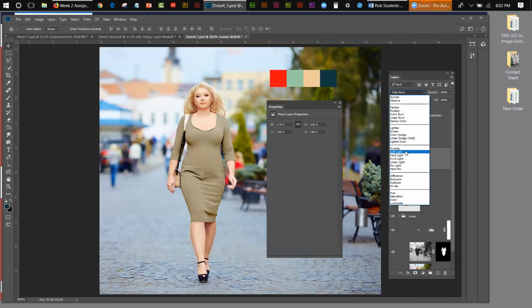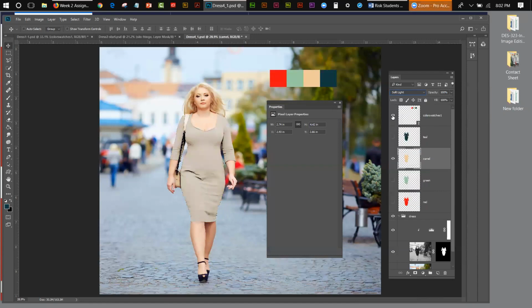So let's go to, what is it, soft light? Yeah, soft light. That's really not it. Soft light just simply doesn't work. Color should do it. There, color. That's better. On this one, color works well. Do you guys agree? Yes. So we're going to leave color on that one.